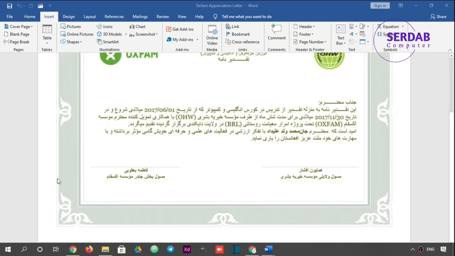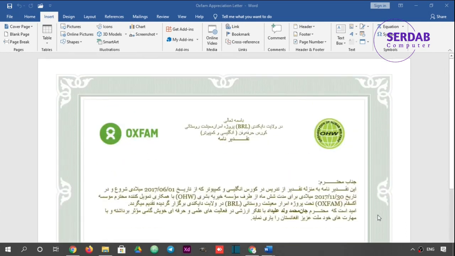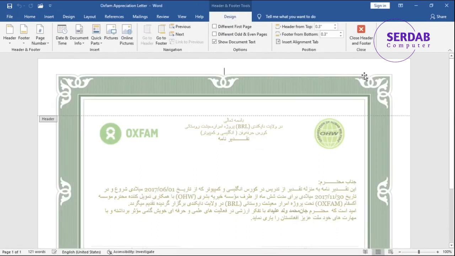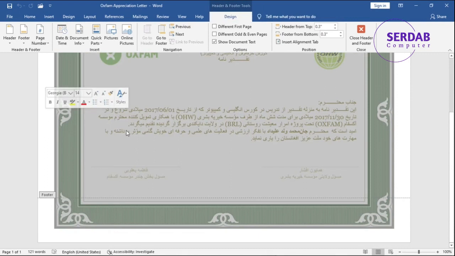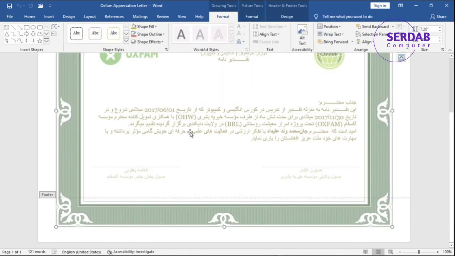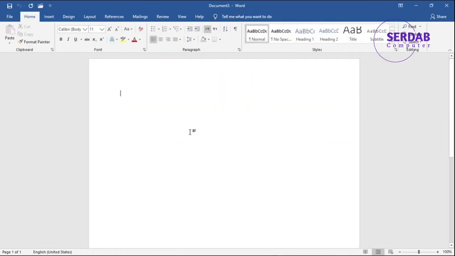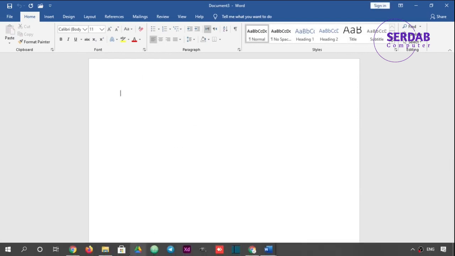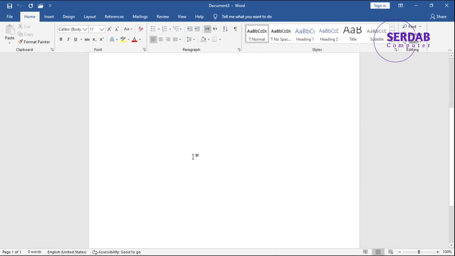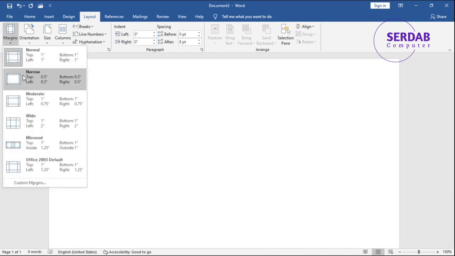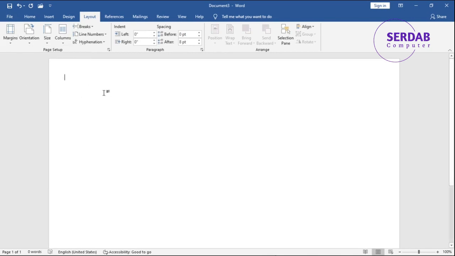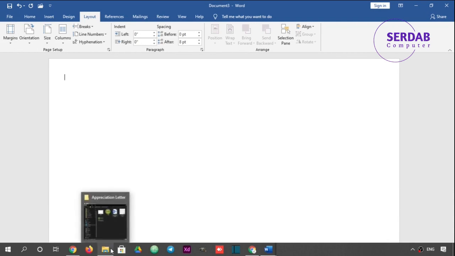Here you can see I have one border, and this border is brought in by the header and footer, and I'll show how you can create that on your own. We're going to make a new document, and you can see it's portrait, so we want landscape. We go to layout, orientation, landscape, and then we also want narrow margins. So right now it's narrow margin.